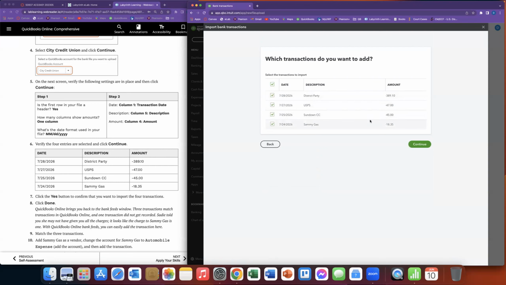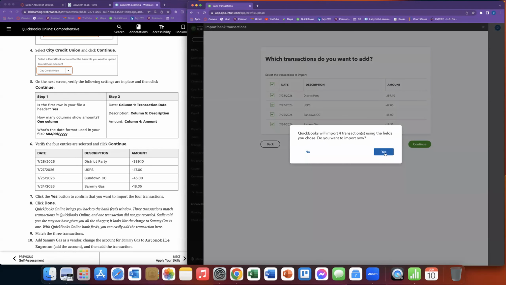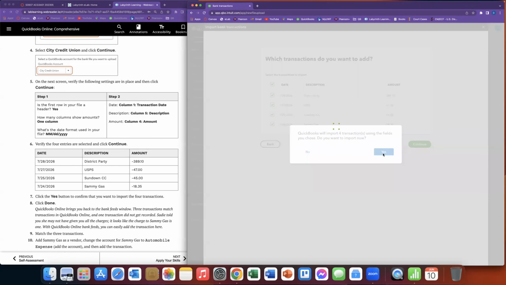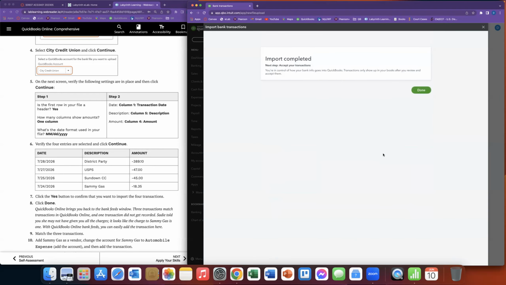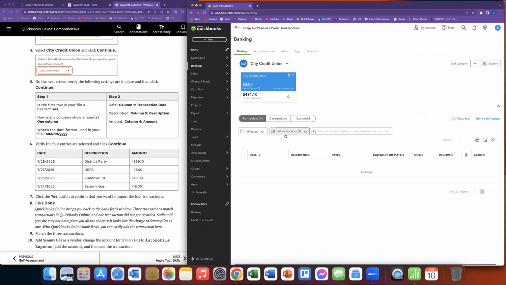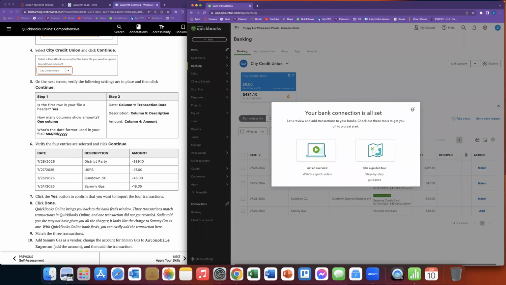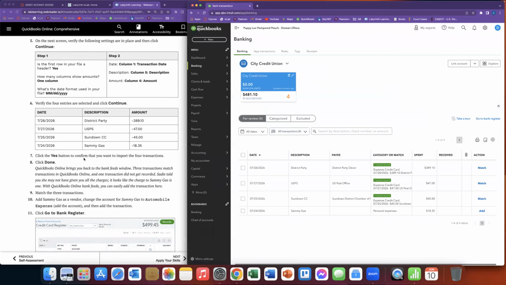If you see something funky, like there's a year of 27 instead of 26, that's when we would say, oh, I don't think that belongs in there. But here it's all good, and we just continue on. Import completed. Wonderful. All right. Yeah, we don't want this. All right.